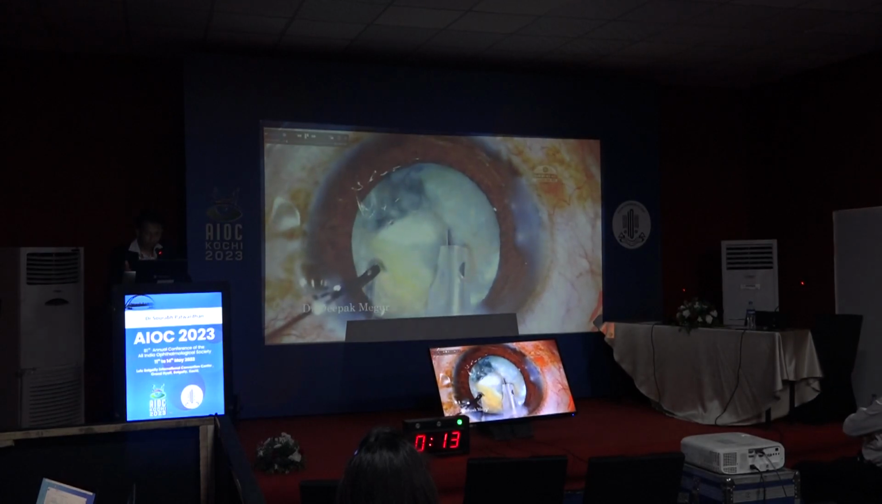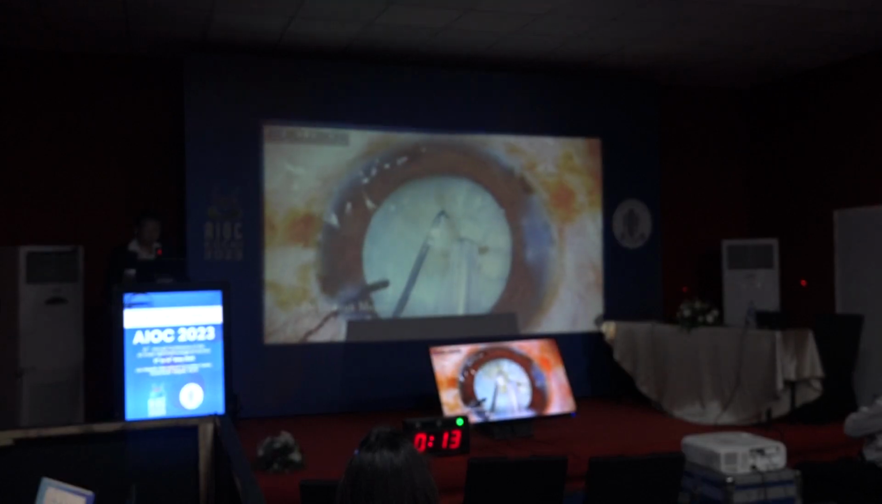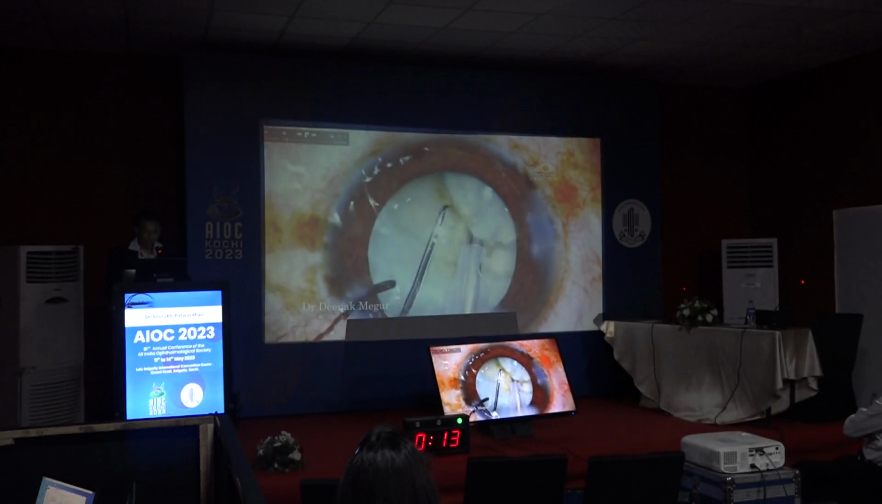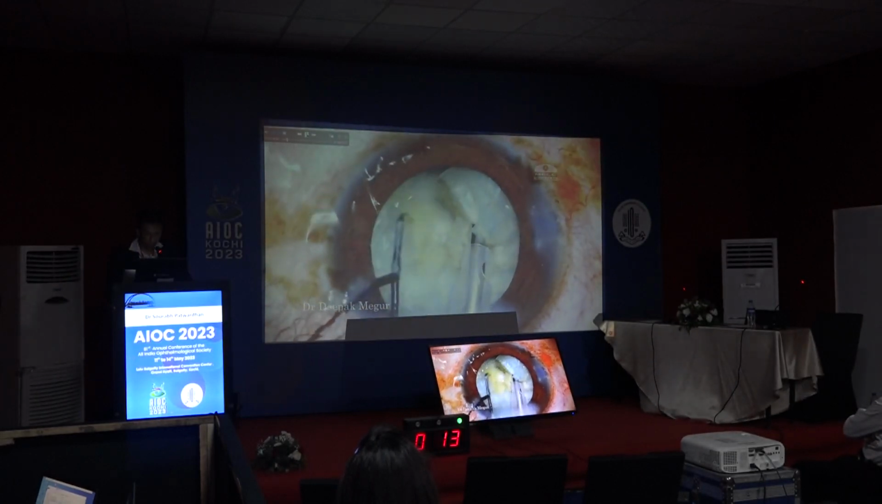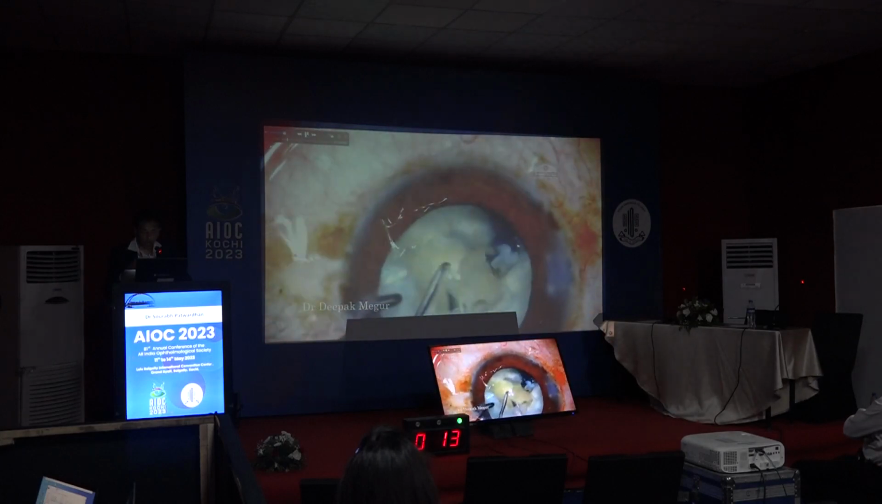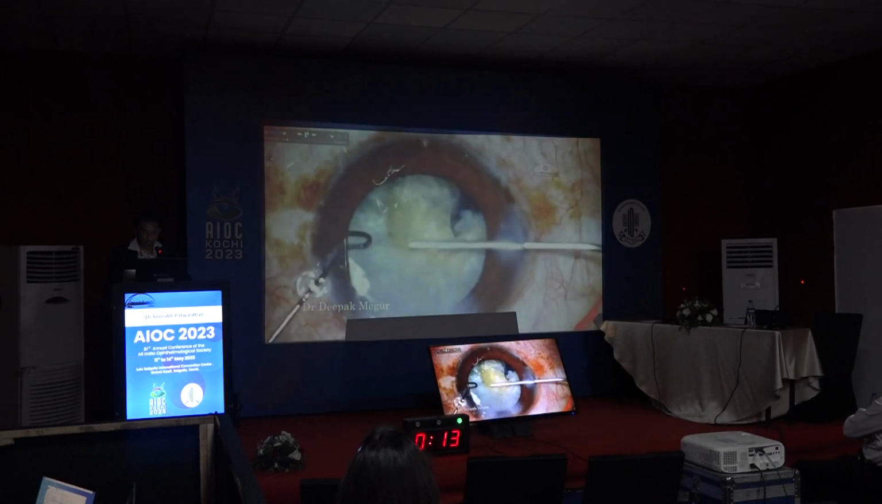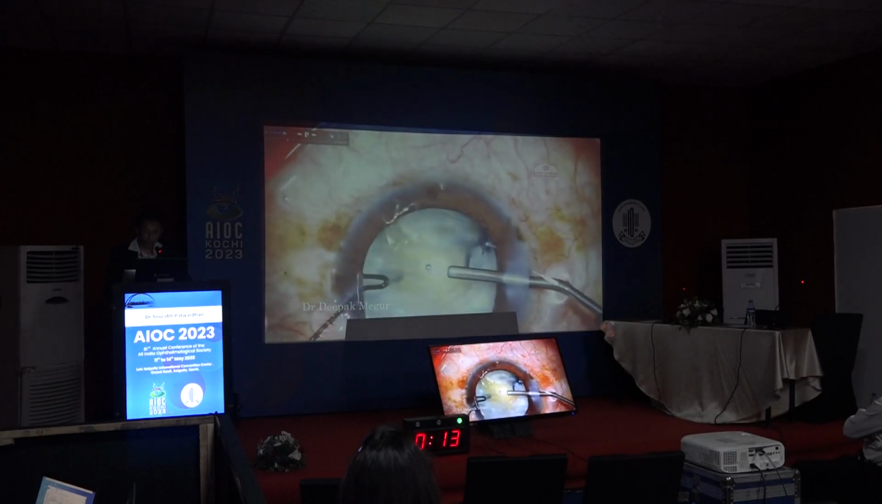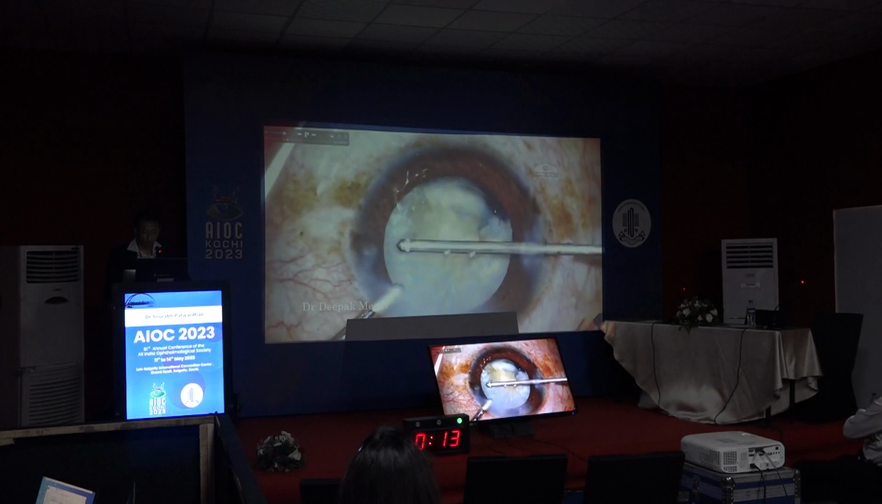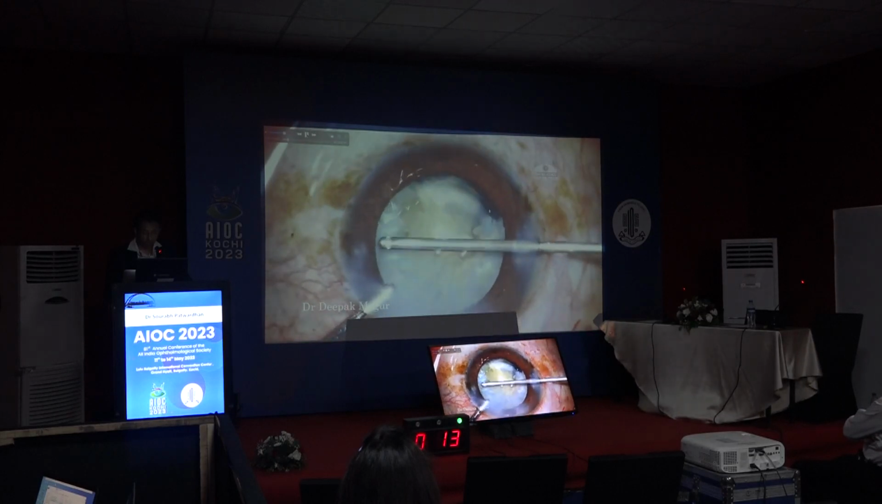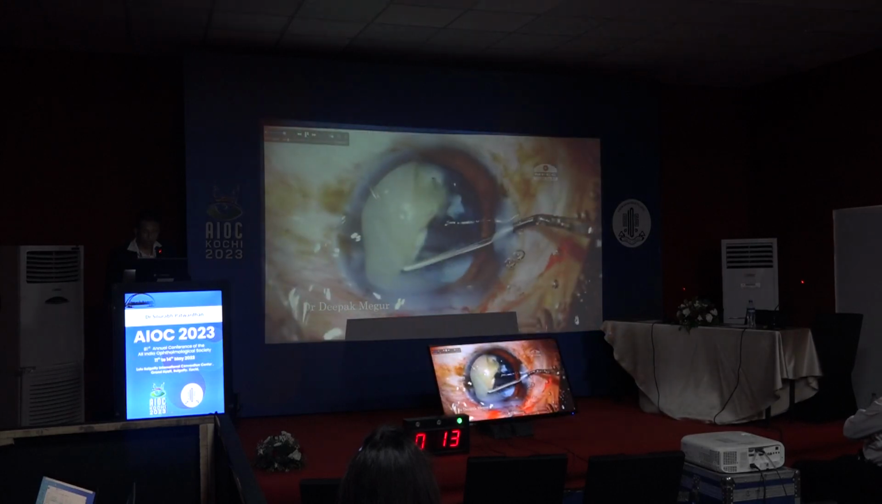Another reason why I'm placing the CTR early is it also provides an equatorial expansion which minimizes the migration of the fluid across the zonules into the vitreous, which can cause fluid misdirection. So you're always going to replenish with OVD and try to ensure that the vitreous is not prolapsed yet. And if it is prolapsed, again go back and remove the vitreous before going into managing the nucleus part.